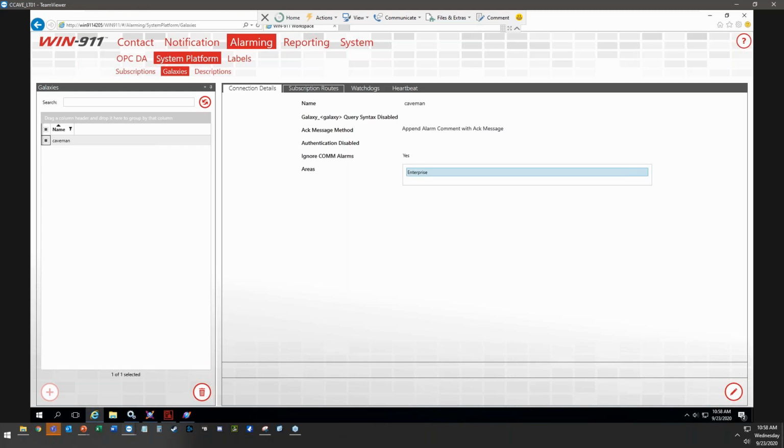So it gives you a lot of flexibility there for which alarms you want to bring in, which I thought was pretty neat. And I'm going to cover watchdogs and heartbeats real quick.